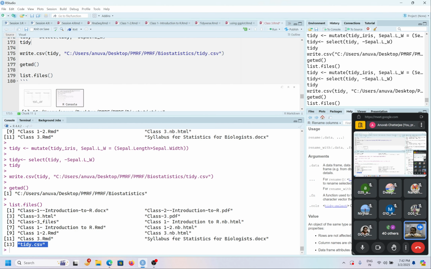So write.csv, then your table, followed by the path where you want to save it, and getwd gives you the directory where you are currently at, and list.files lists all the files present in the directory. So we have saved tidy.csv in this directory. Okay?